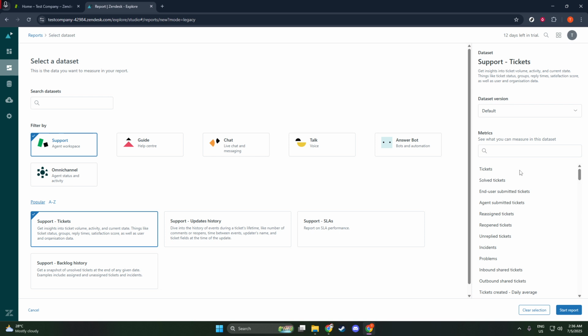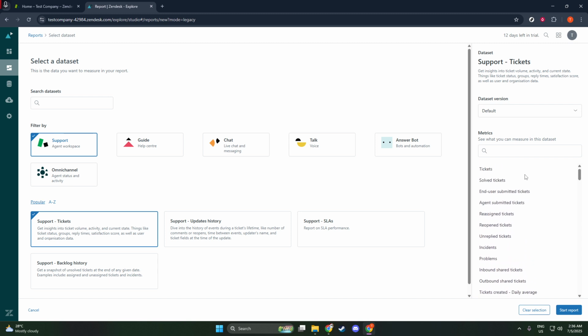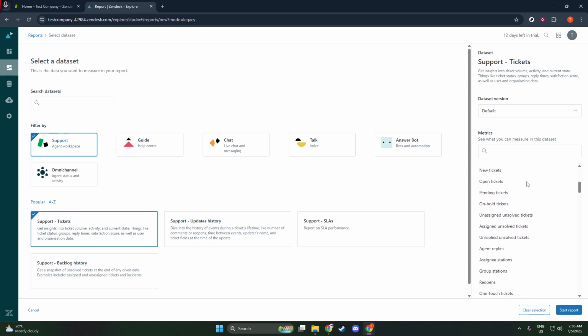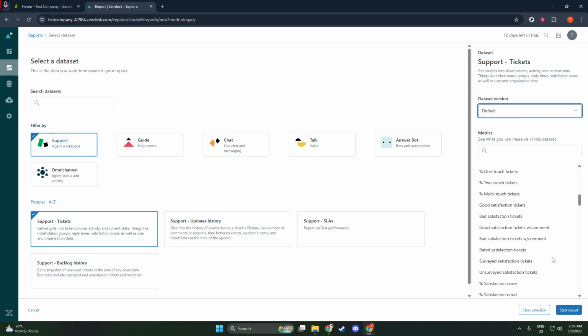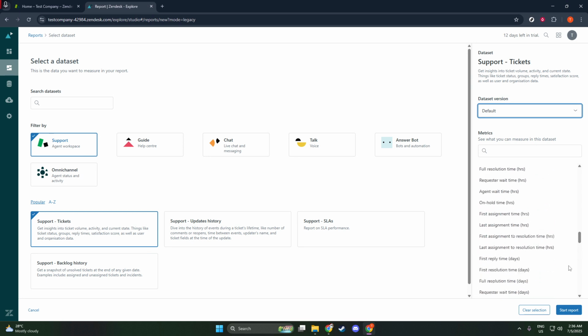With your dataset ready, it's time to build the query. Here, in the Query Builder, you'll be selecting your metrics. That's essentially what you want to measure. Some examples might include total tickets, replies, or full resolution time. Alongside metrics, you'll choose attributes, which is how you want to group your data. Think of attributes as categories like assignee name, ticket status, or when the ticket was created, perhaps by month.